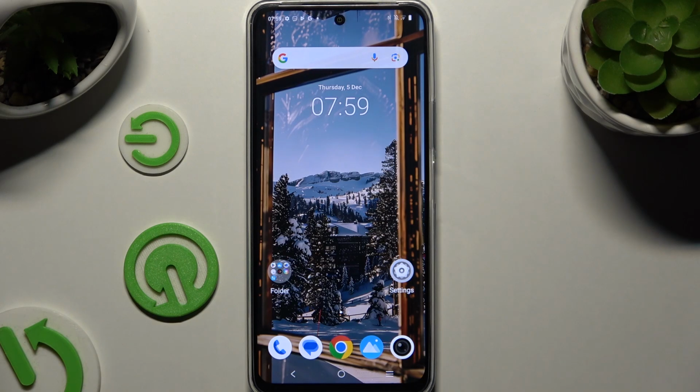In front of me is VIVO Y28 and today I would like to show you how you can apply animated live wallpaper called Magic Fluids.